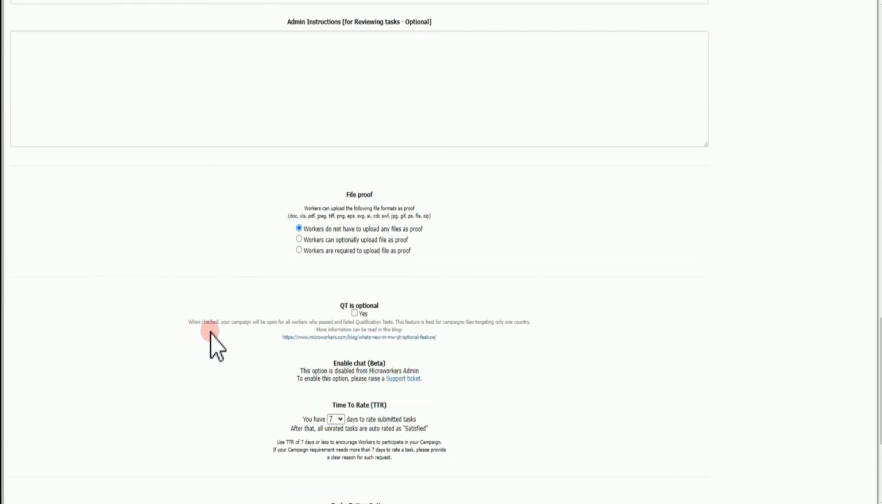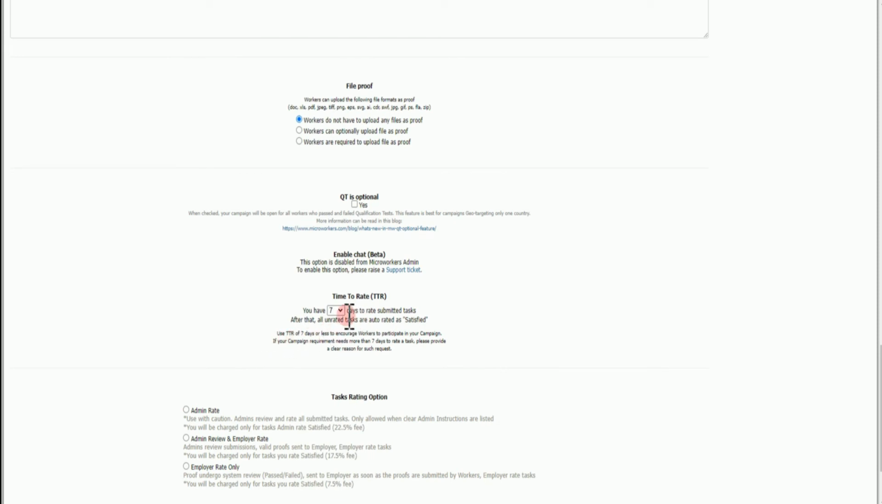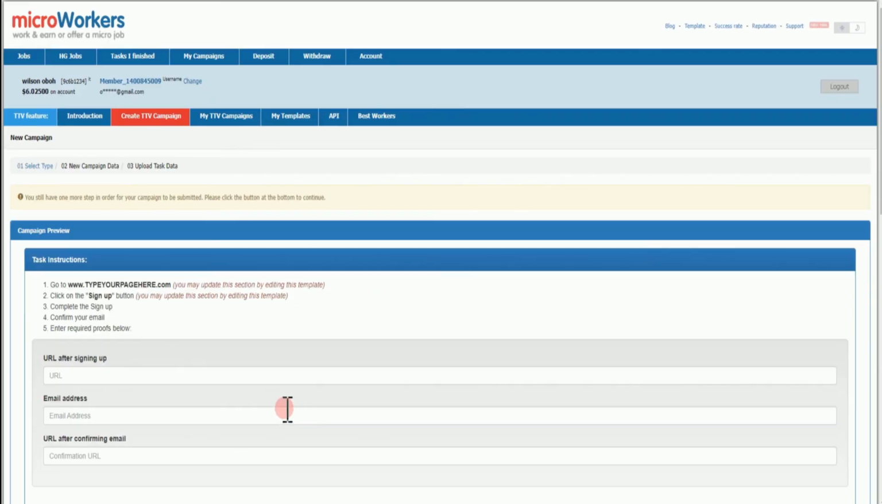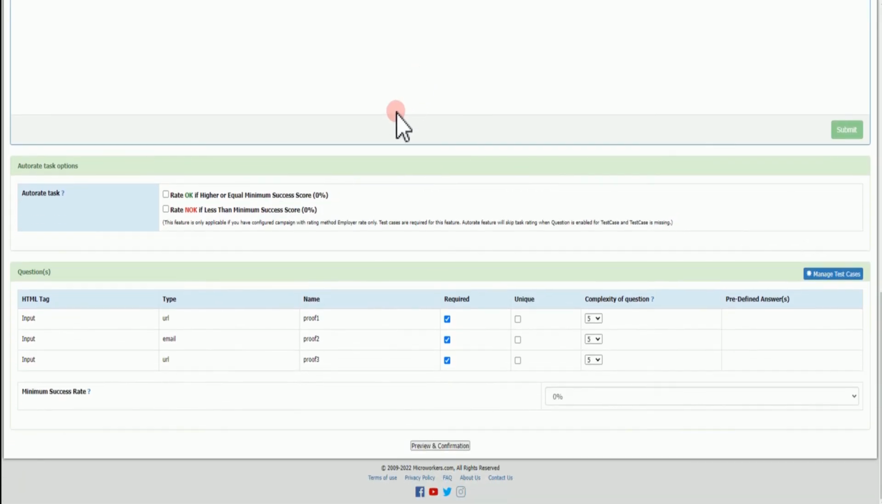All right, and once you know that, you're going to come over here where it says time to rate. Leave it at 7 days, or if you want it to be more fast, you can say 2 days or even a day. It all depends on you. Okay. And this place that says task rating option, if you choose employer rate only, it means you are going to be the person who is going to approve the whole jobs. Okay. Then you're going to click create campaign and continue. All right. And once you've done that, leave this the way it is and hit preview and confirm. That's how your campaign is going to be created.